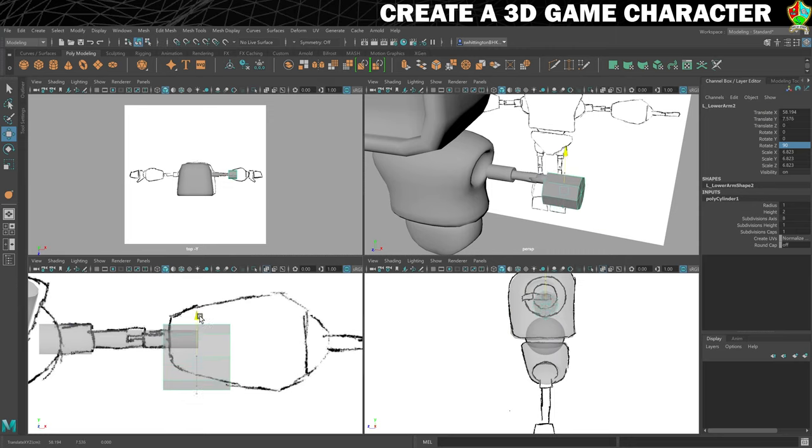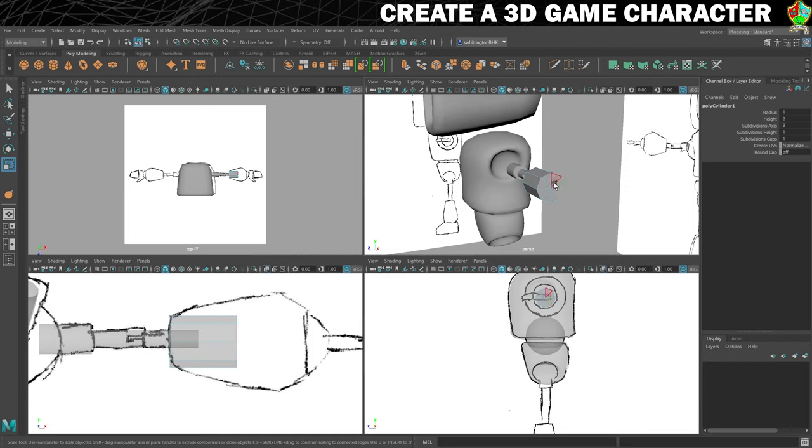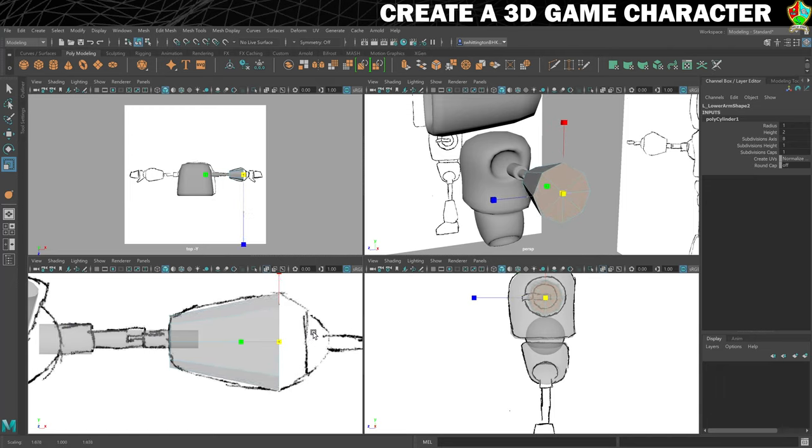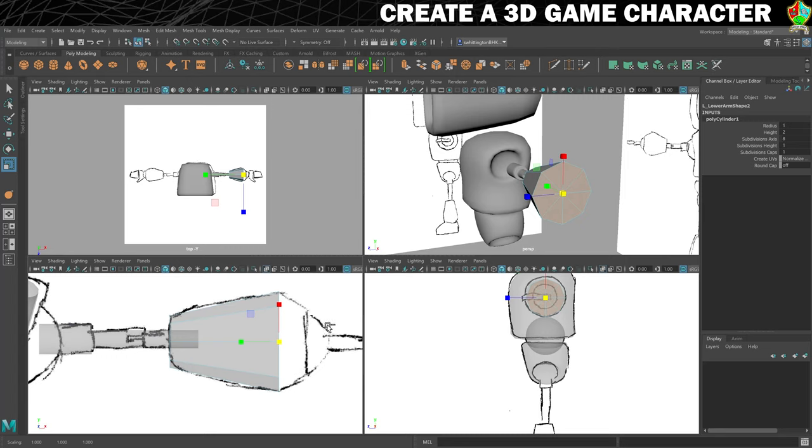So what I'll do now is get this into place. So that looks pretty good there, and I'm just going to scale it down a little bit, because I'm just kind of lining this part up here. Then into face mode, and I'm going to select all these faces here. And then you can see that there's a bit where it flares out. So we'll move those faces to there. And then we'll scale them up. Nice. Then we'll extrude those faces.